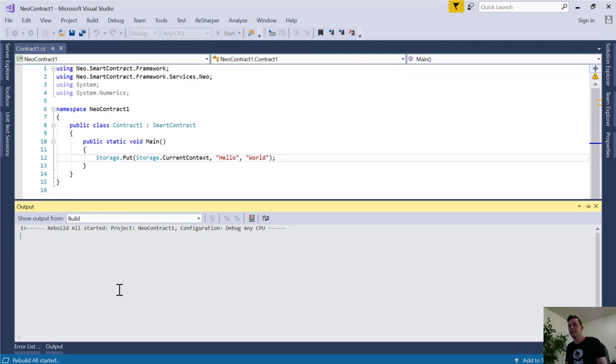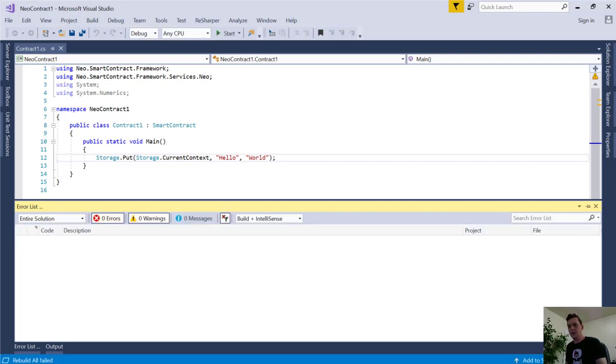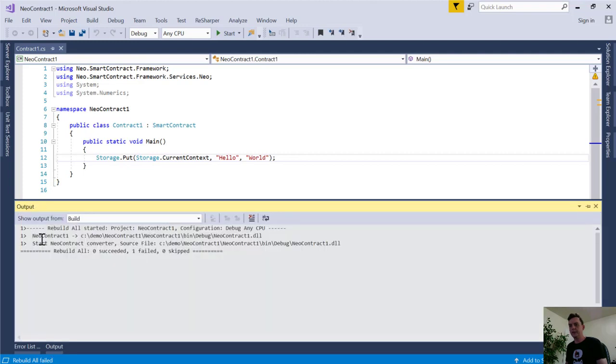And this is where some of the gotchas can come into play. Once this actually compiles, we got a rebuild all failed. We go to our output. It built this into a DLL, and then it tried to start the Neo contract converter source file, and that's all it says. So at first you think, why did it fail? There's no output of why it failed here.